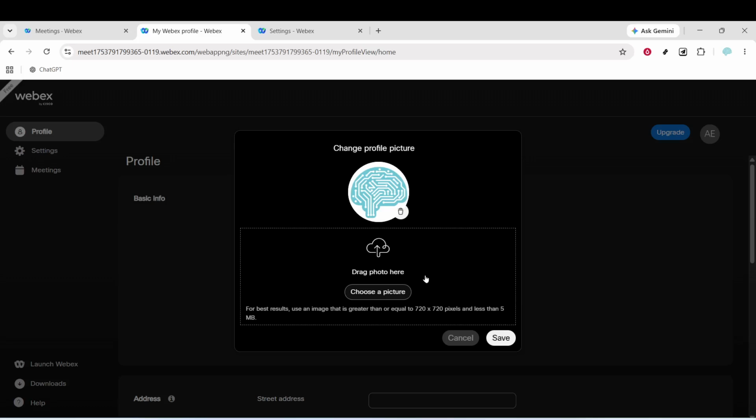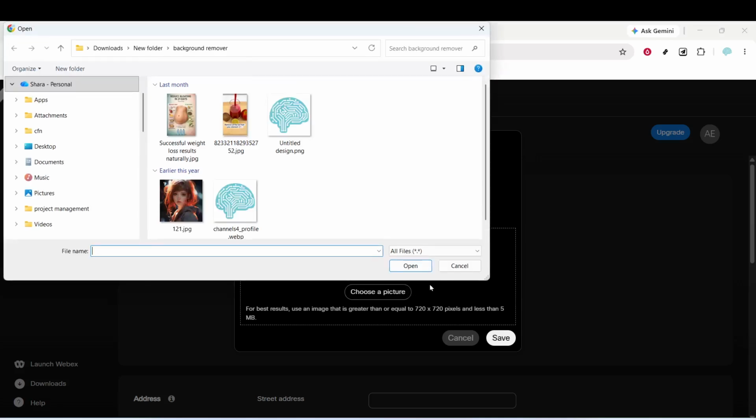Once the upload is done, check that your new picture appears right there on the profile page. It should replace the old avatar instantly. This is a good sign that everything worked. And here is the really important part.